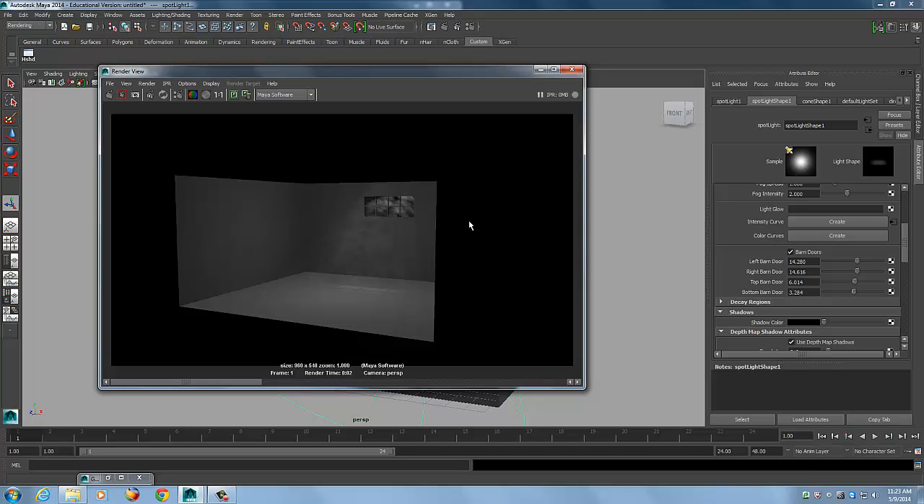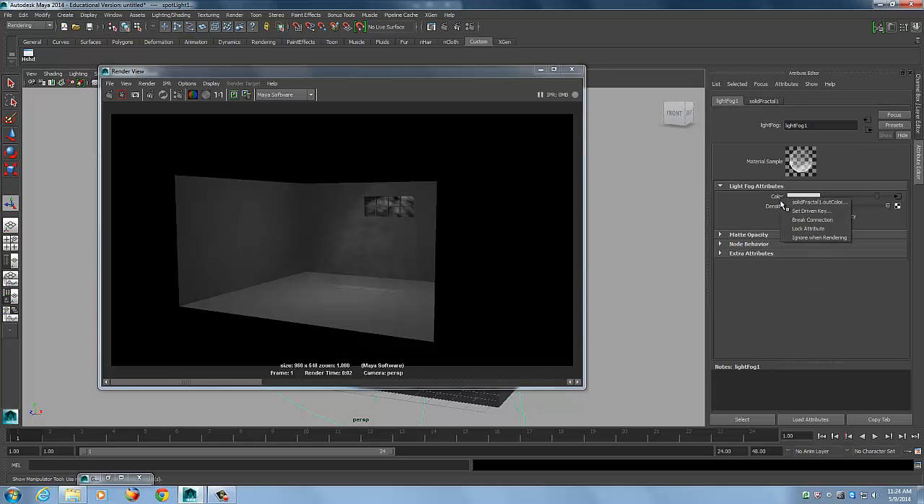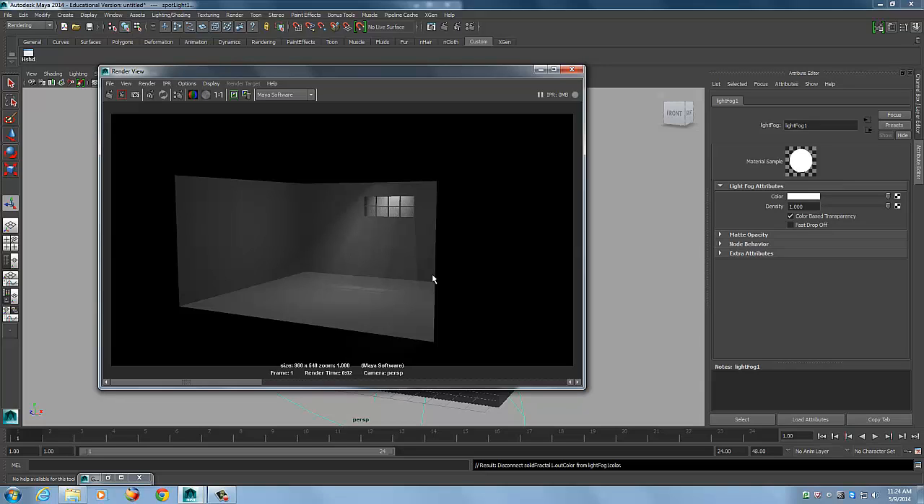So that's a little bit better. Okay, so I'm going to take the color. That's the spotlight. I'm going to just take that fractal off of the color so we can see it a little bit better. Okay. So that's kind of what we're getting there.